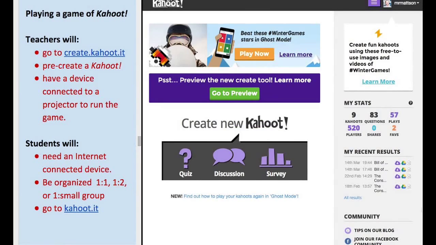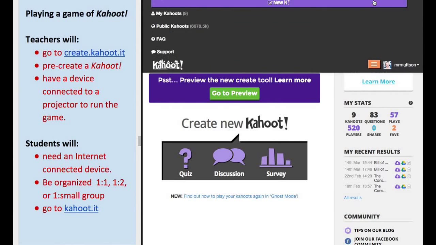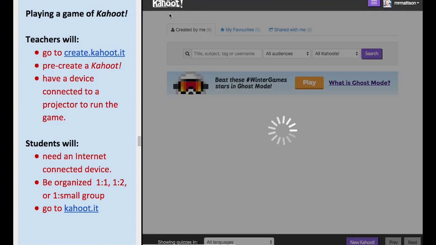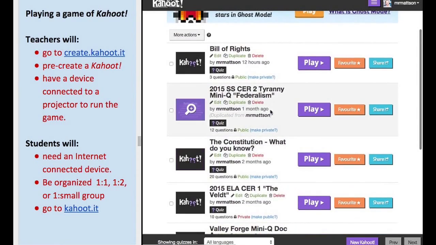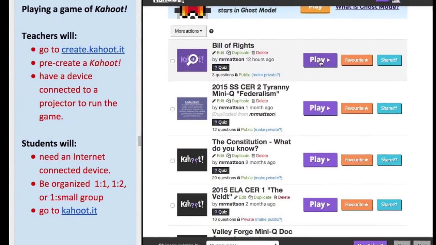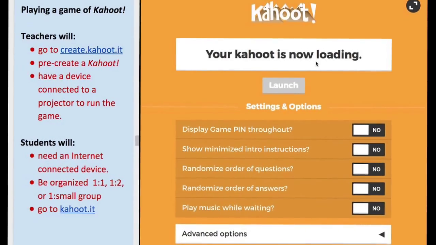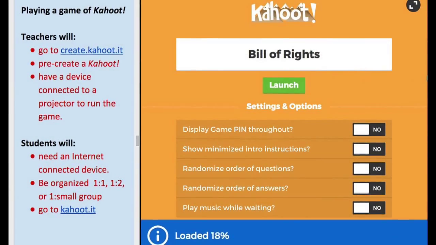Once logged in, you will want to go to the top right of the screen and hover over the purple hamburger icon to see your account settings. Click on My Kahoots and scroll through all of your Kahoots until you find the one you want to play. When you find it, click play. It takes a moment for the Kahoot to load.